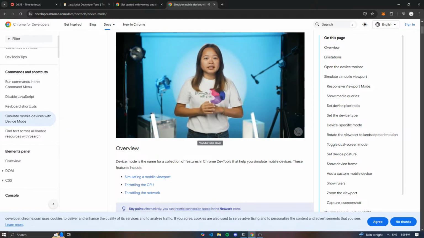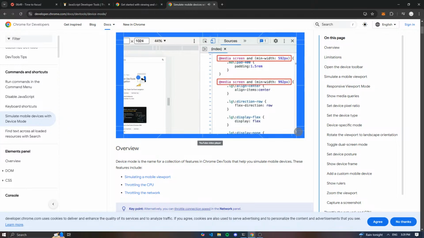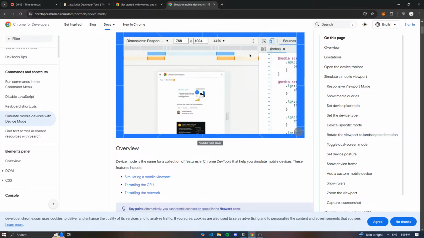Second, if you have defined CSS breakpoints in your web page, you can show them on the top bar as well. For example, there are 2 media queries breakpoints on this page. You can identify them by clicking on the 3-dot menu, select Show Media Queries to see them. Similarly, you can click a breakpoint to change the viewport's width.